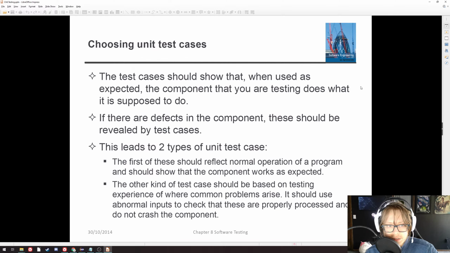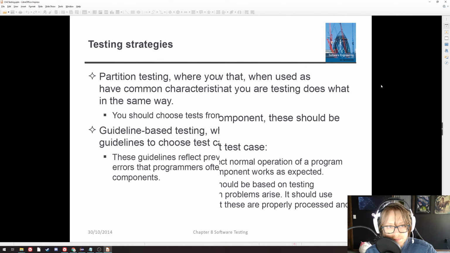Test cases should show that when used as expected, the component does what you intended, and when used unexpectedly, it fails elegantly, or continues chugging along, or crashes if that's what it's supposed to do. It's up to you. If there are defects in the component, then those should be revealed by the test cases. So we've got two types of unit tests: to reflect normal operation of the program, verify that it works as intended, and then to test edge cases or unexpected inputs or unexpected operation, and make sure that everything's properly processed and doesn't crash. So again, failing elegantly is usually the goal here.